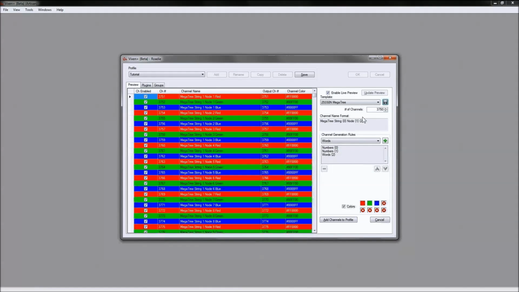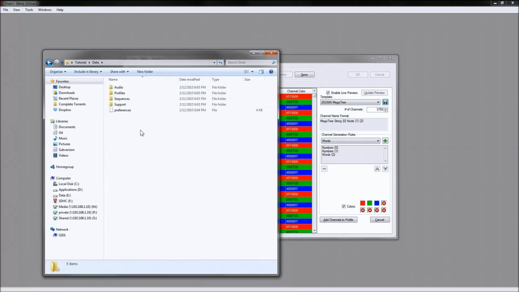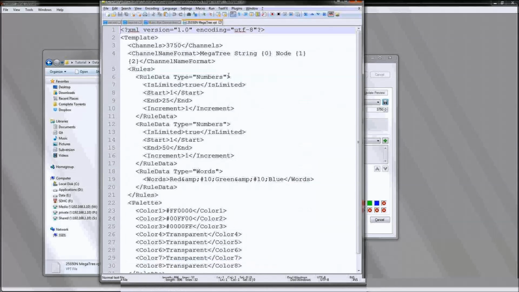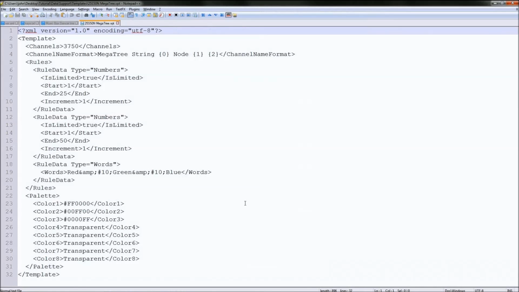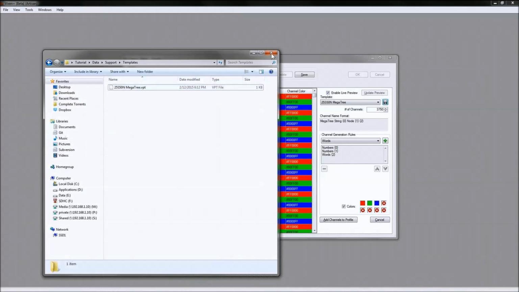I save that, and now I can share this file, which will be out in our data. I believe it's under support, templates, and there it is. You could take and share this. It's just a simple text file, an XML file. You can share that with people, and then they can create their own megatree as well.